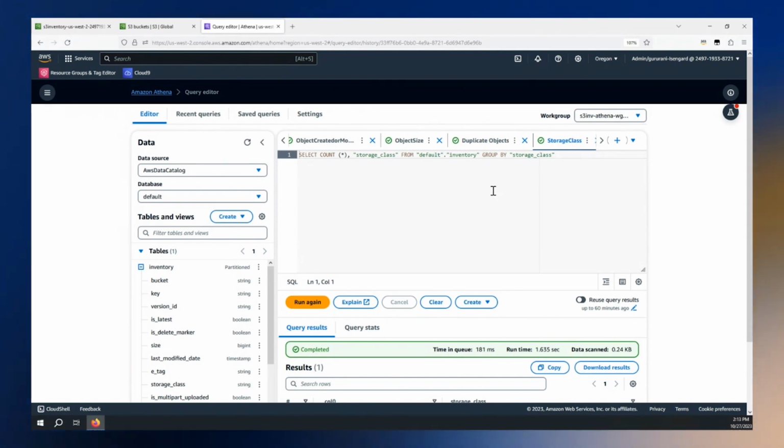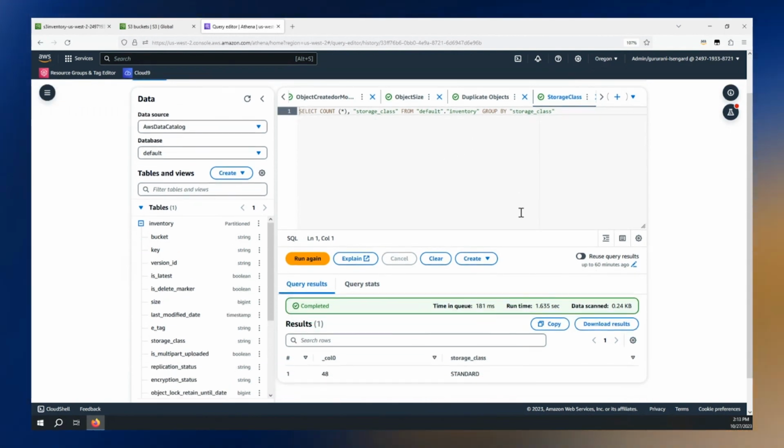So for example, I would use S3 Standard for frequently accessed data. But if I have less frequently accessed data, I would go for S3 Standard Infrequent Access. If I'm not aware of my data access pattern, I'll go with S3 Intelligent-Tiering. If I want to archive my data, I'll go with the Amazon S3 Glacier storage class.